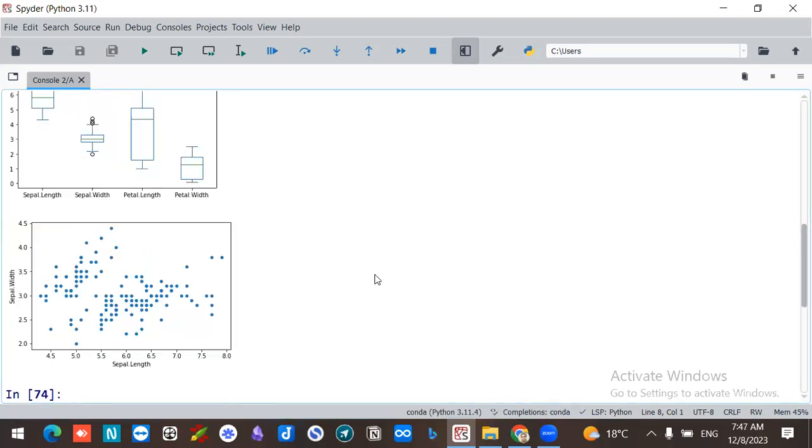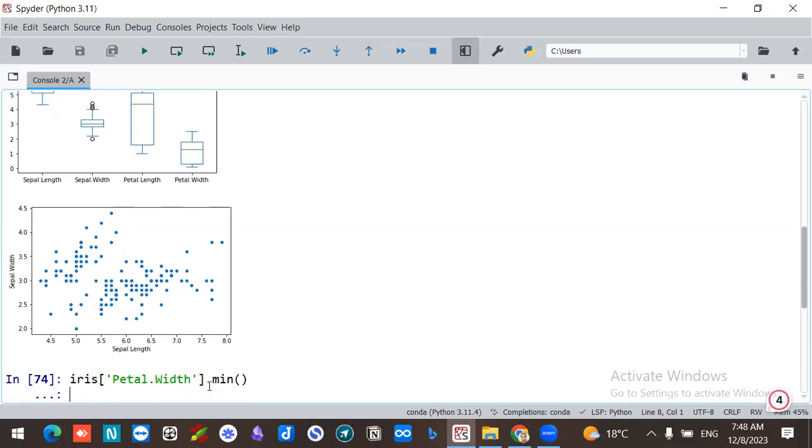I'll give a similar approach. The data frame is iris. Now I'll give it in square brackets, and I'll go ahead with simple petal dot width, dot min. At the same time, same copy, paste it here, and here I'll give sepal length, and here I want to ask min, and here I want to go to max.